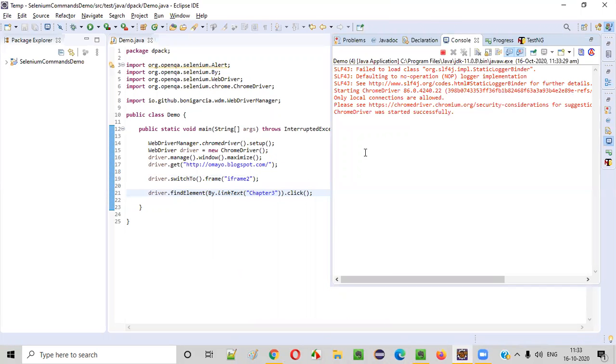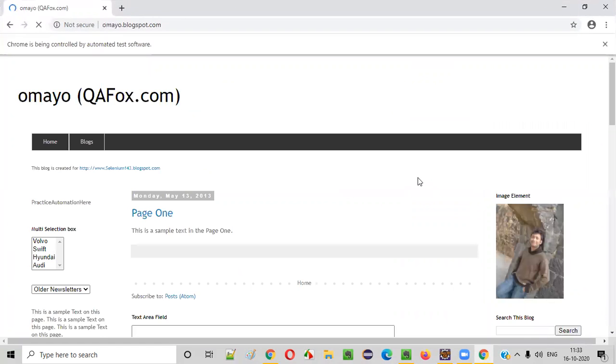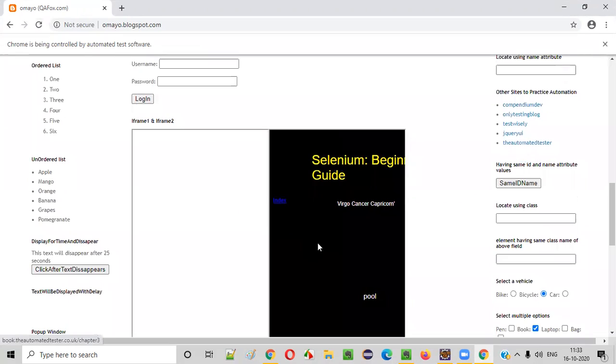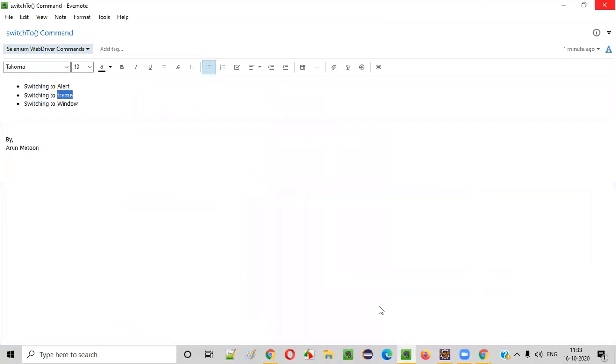So let's see, it should click on the chapter 3 link, guys, inside the frame. You see, the chapter 3 link got clicked and the chapter 3 page got opened in this iframe. Fine. This is how we can use the switchTo command for switching to the frames.